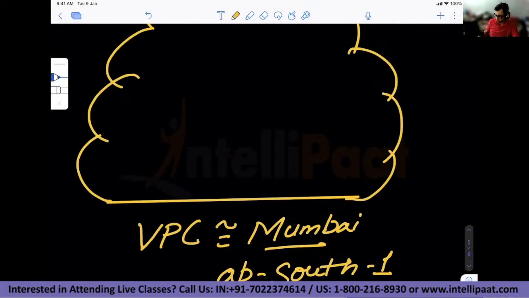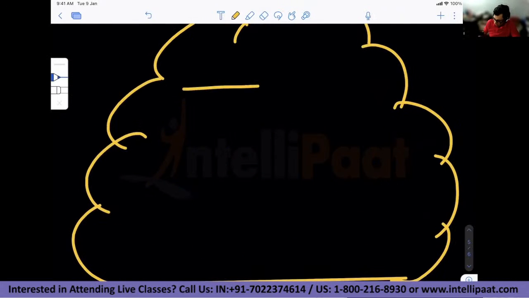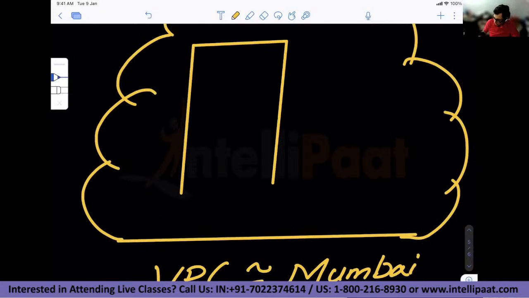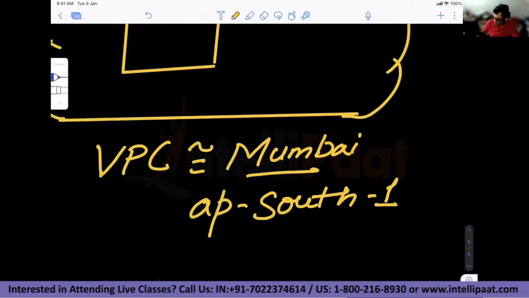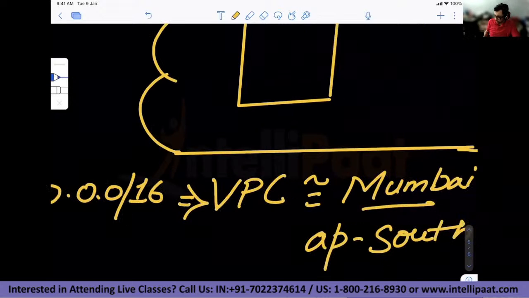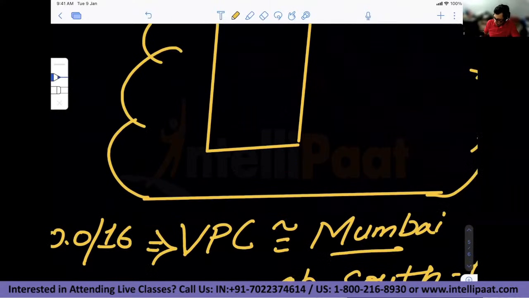So what is a VPC? It's a virtual data center. Now in a VPC, we have different subnets. The VPC is given an IP address range. For example, it is 10.0.0.0/16. Okay, I'm just giving one example. And this VPC will have the subnet. For example, this is a subnet.